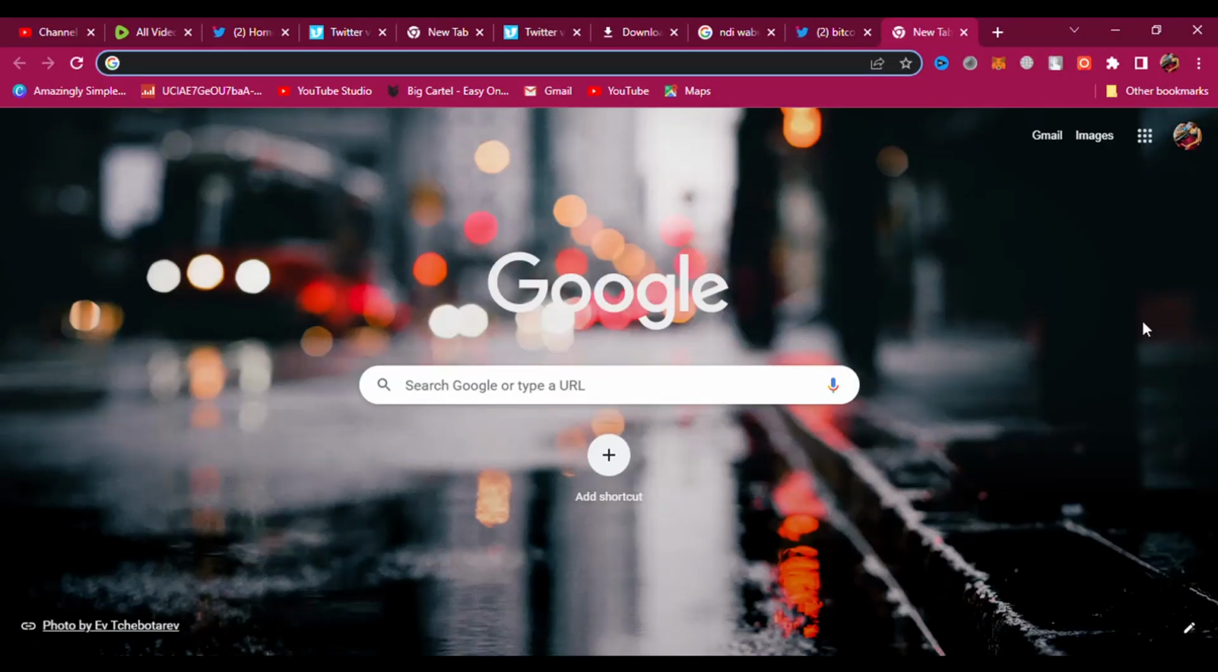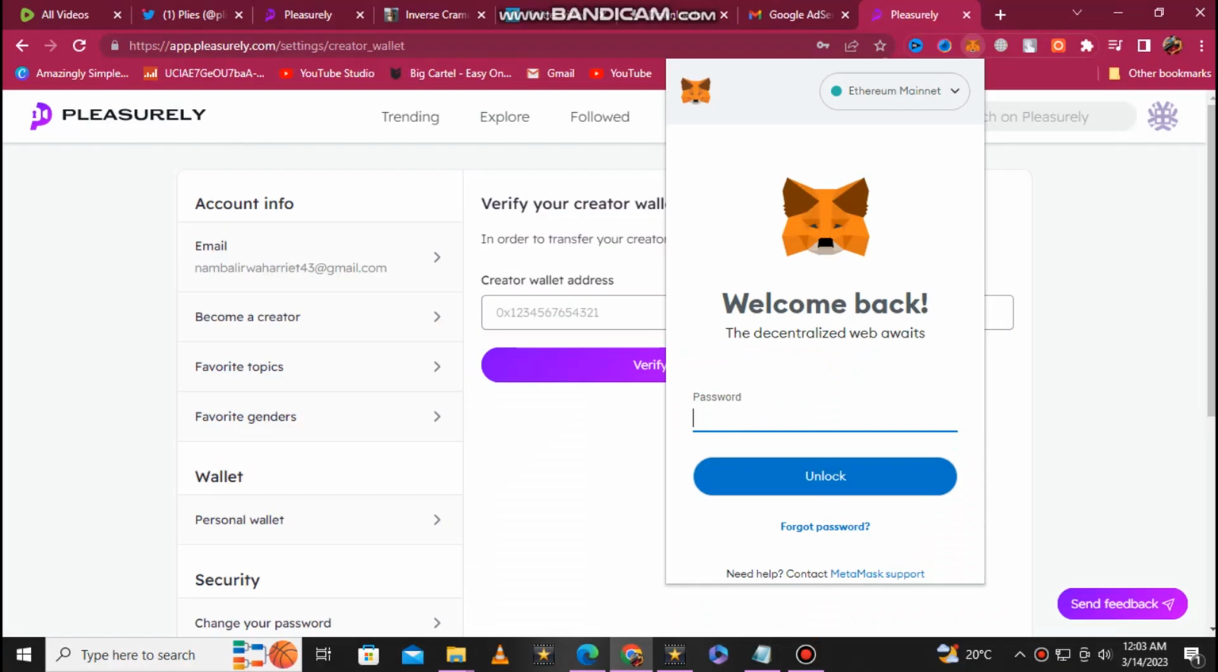Okay, so this is how your browser will look. You don't have to log in anywhere, just come straight up here. You'll have the Chrome extension for MetaMask. Once you click it, you'll be able to log into your account. It will come like this. You just have to put in your password, and then you go.